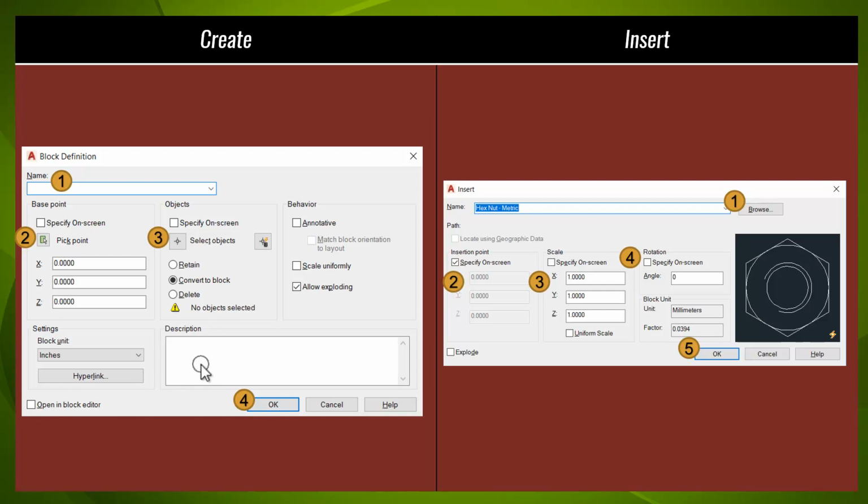Then we have description. You can give the description of the object here. And the last one is open in block editor. Open in block editor means when you create the object as a block, it will be directly opened in the block editor where you can edit and give the parametric constraints to the object. So that's all about creating the block.